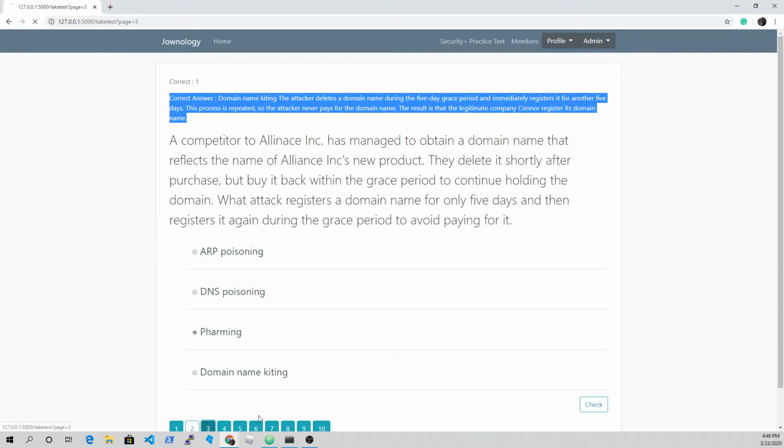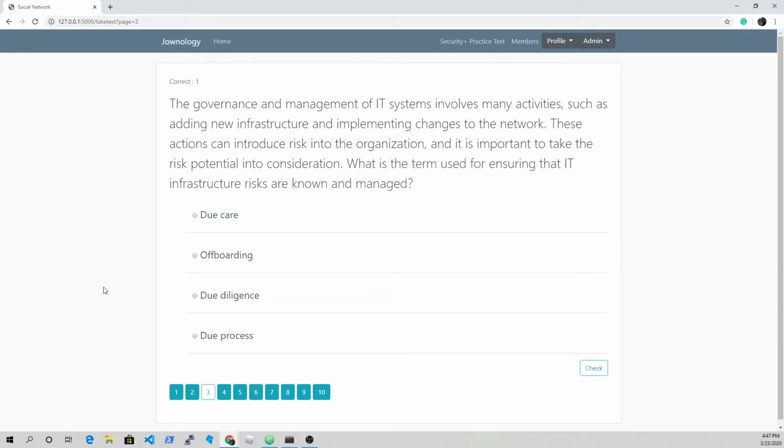So let's go to the next question. The governance and management of IT systems involves many activities such as adding new infrastructure and implementing changes to the network. This action can introduce risk into the organization, and it is important to take the risk potential into consideration. What is the term used for ensuring that IT infrastructure risks are known and managed?